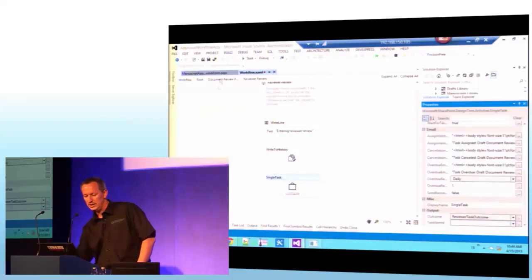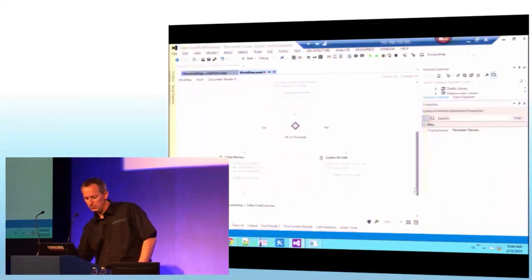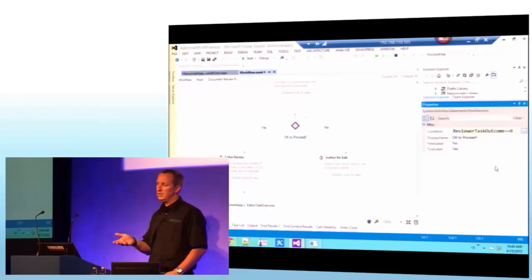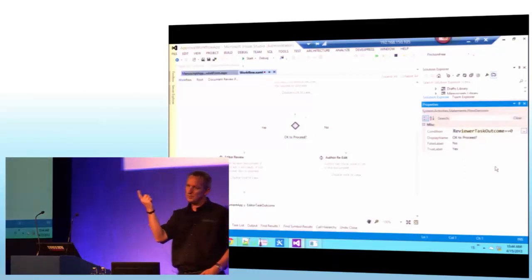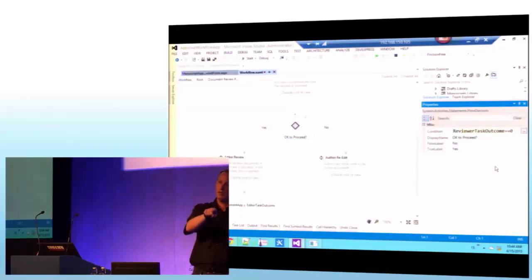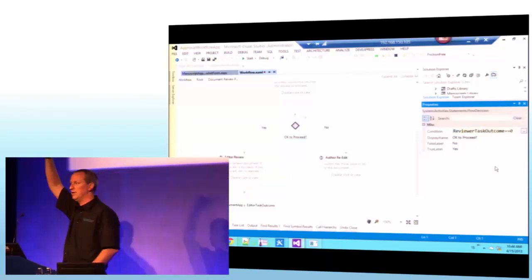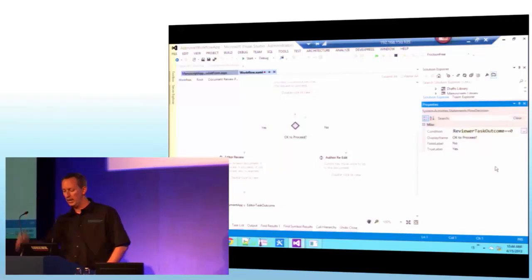And so that's why I said a second ago, down here under this one, reviewer task outcome is equal to 0. If it's equal to 0, then that means that was the first option, so I know that was approved, and I route it over to the editor. Otherwise, I go into my no branch and go back down to the author, which routes a task back up to the author. Okay?